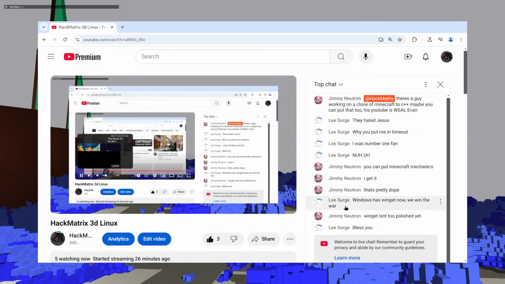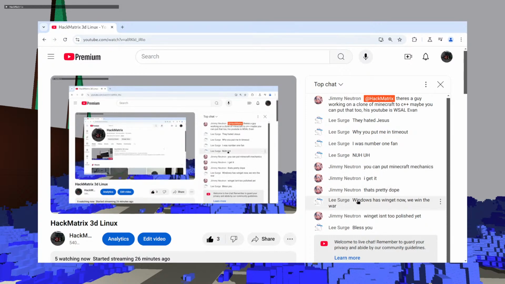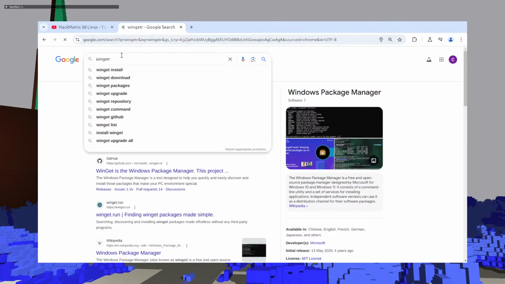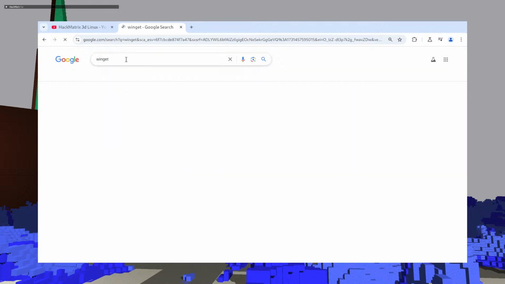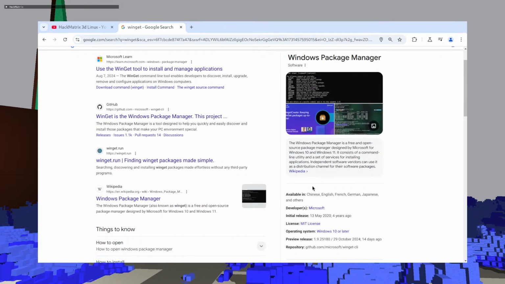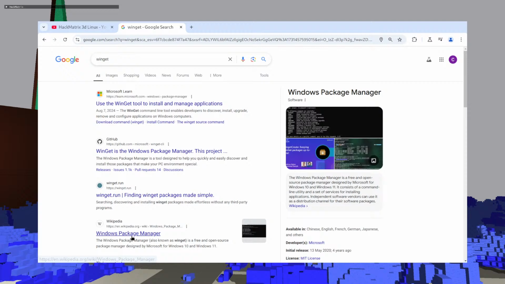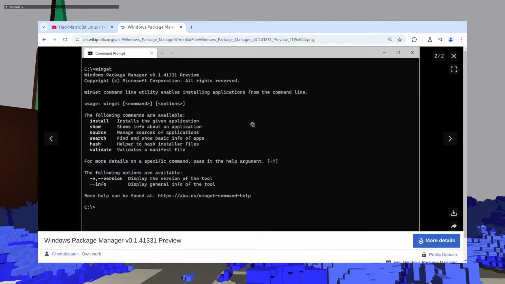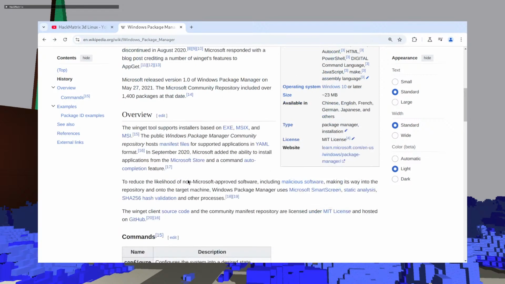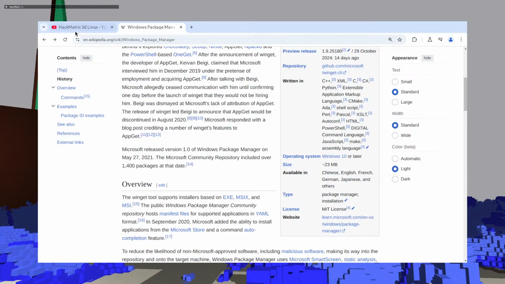You can put in Minecraft, it's pretty dope. Windows has winget now. We win the war. Winget? What is winget? Oh, that's neat. How long ago? That's 4 years ago. So it's relatively new, I guess. I don't really use Windows. I will probably need to because I think I'm going to launch a Steam game off of this system. And I think the best way to deploy a Steam game, given what I have, is probably via WSL and Windows.